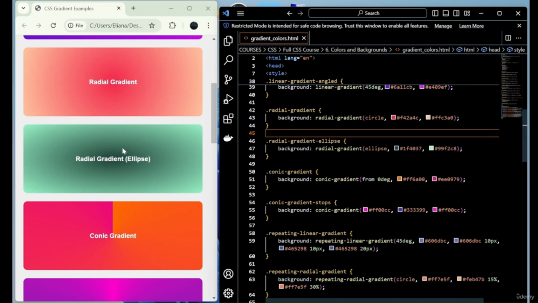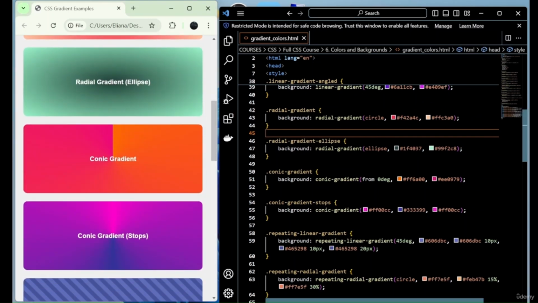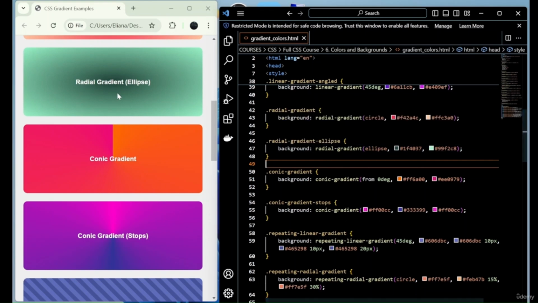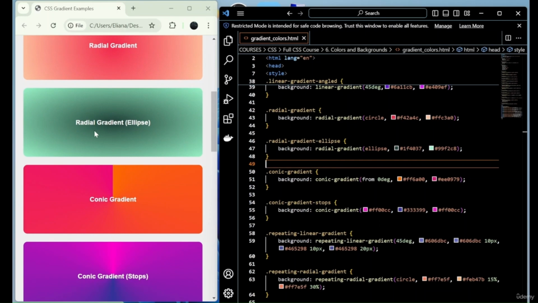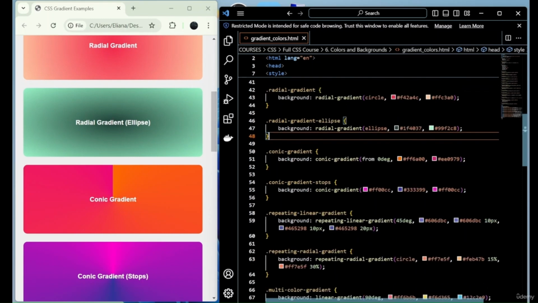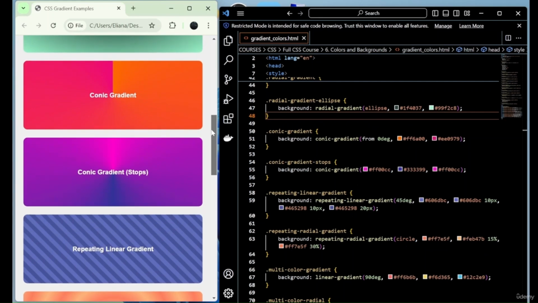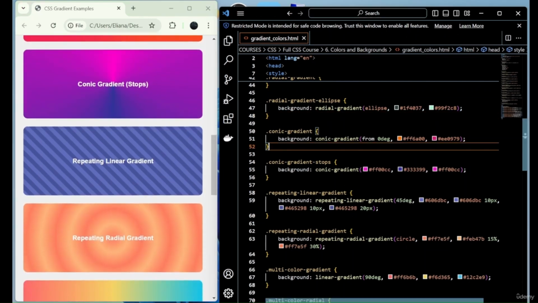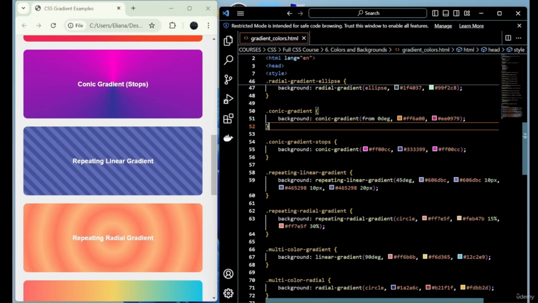Then we have this box where we added the option radial gradient as well, but instead of circle inside the parentheses, we chose ellipse. So you can see it's more flat than the circle, right? That's another option for your gradients as well. Next we also have the conic gradient that splits the colors and then blends them at the bottom. Then we have this one, the conic gradient stops.